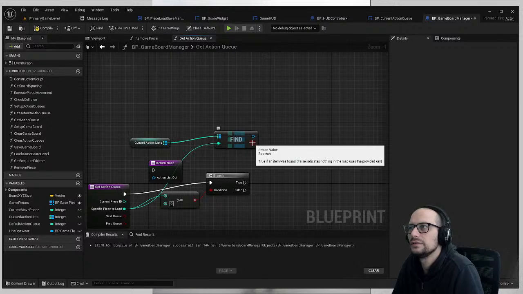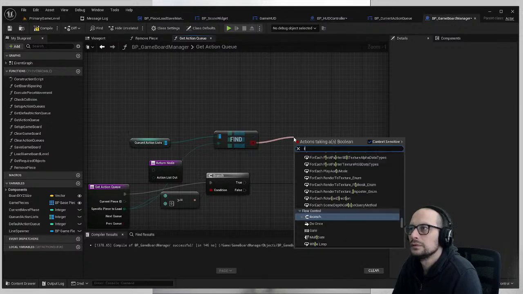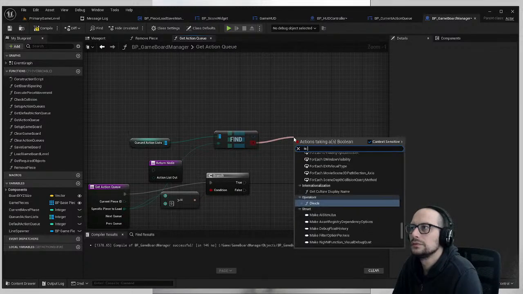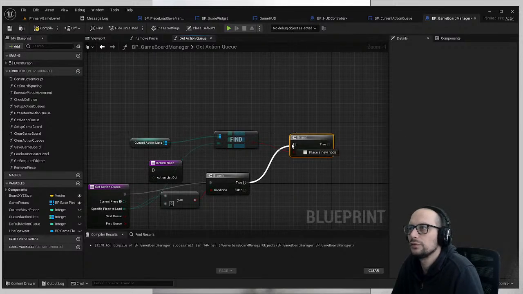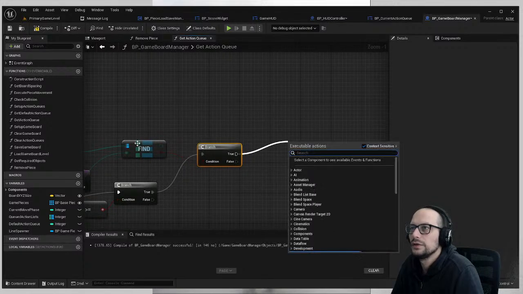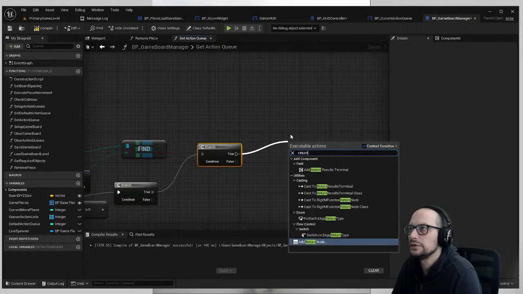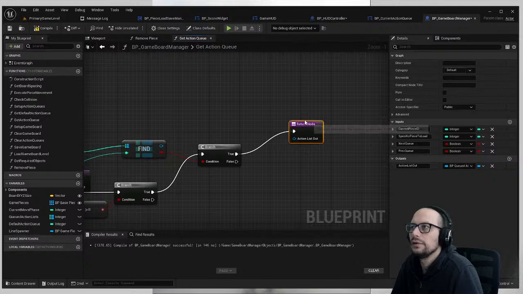Wait, and then this. Right. Yeah, great. This is true, and branch, and then this return, add a return node here.